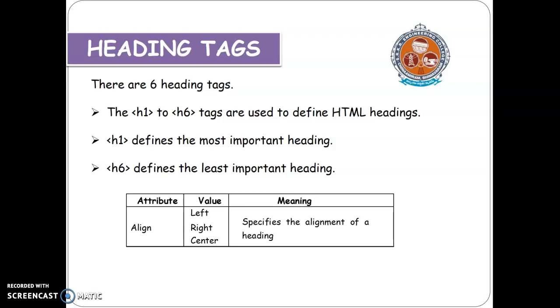HTML is a markup language and makes use of various tags to format the content. These tags are enclosed in between angular braces.